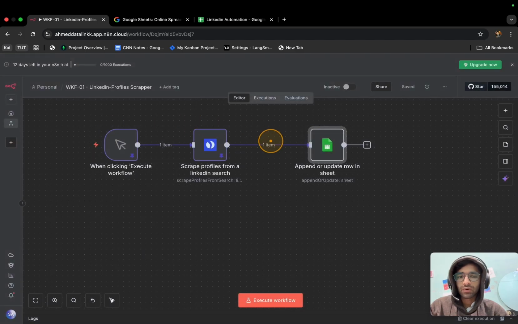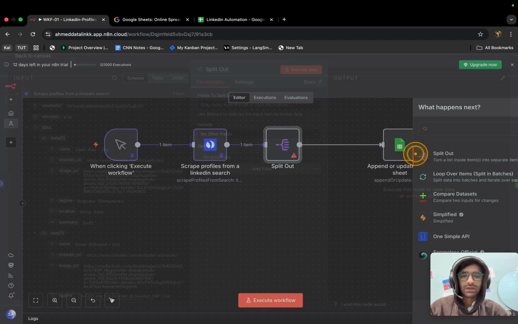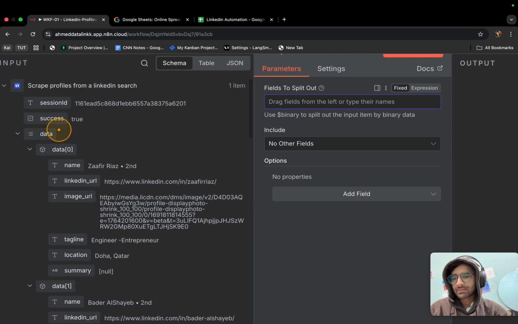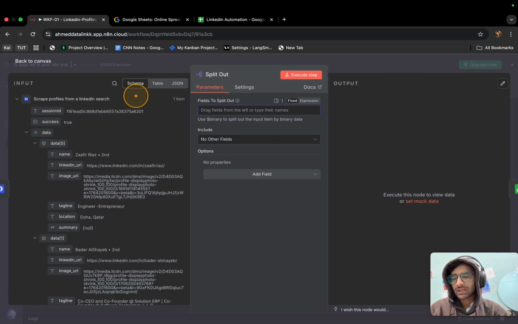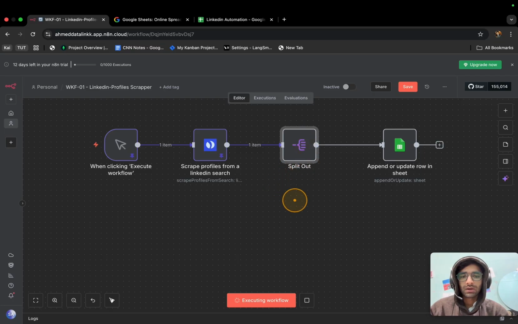So before pushing this data into a sheet, we will need to split out this object into separate data points. Okay, so we are getting the data object, and inside the data object all the profiles and all the data are there. So we will just need to split out this data object, no other fields, just the data object. So yeah, let's split it out and we will see all the data as separate items.